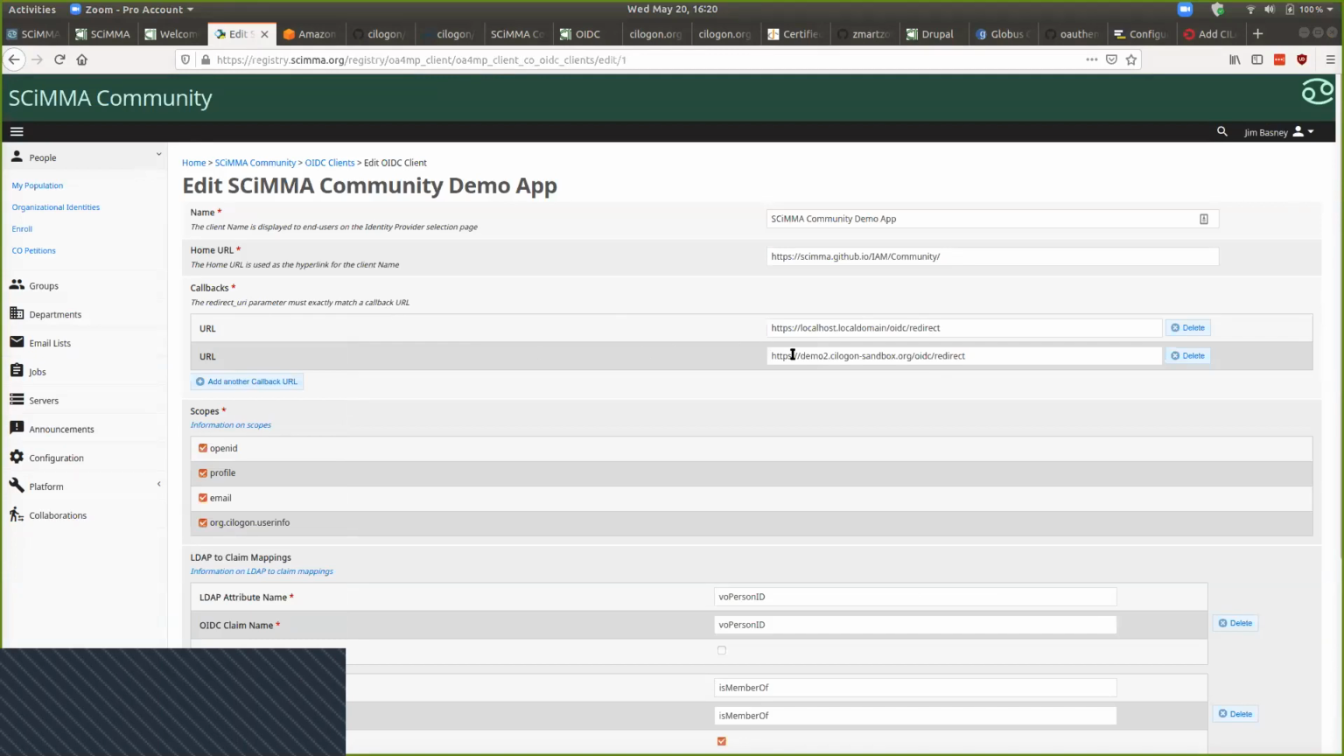And so here's the URL for the application that's running at demo.cilogon-sandbox.org. But I also have a redirect URL of localhost.local domain, which makes it possible for me to log into a local container.